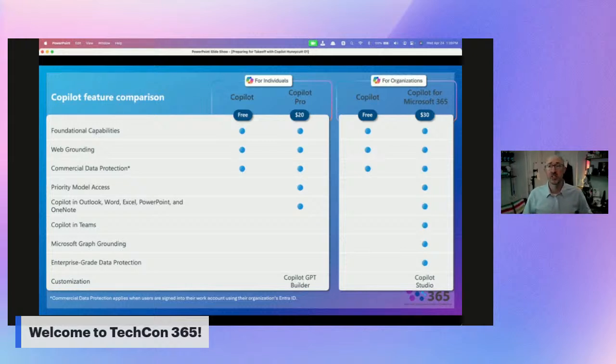And it leverages the data that you already have in your Microsoft Cloud, whether it's in OneDrive, SharePoint, Teams, as well as Outlook in your emails and extending to your calendars. But you're also going to get enterprise grade data protection. So as an organization, when you have Copilot for Microsoft 365, you're going to have a business agreement with Microsoft that's going to protect your organization's data.